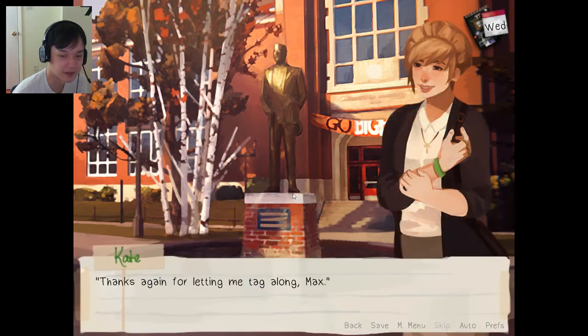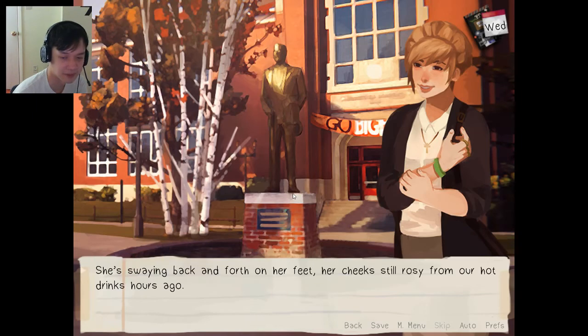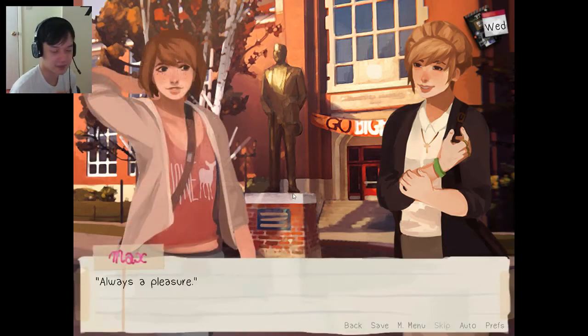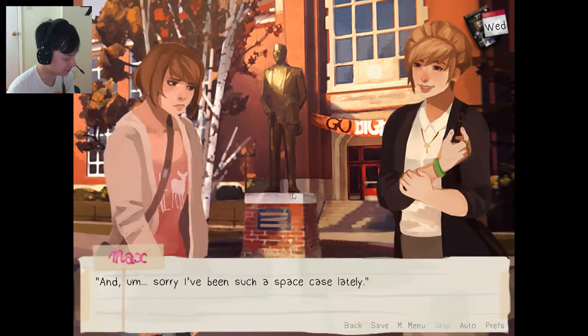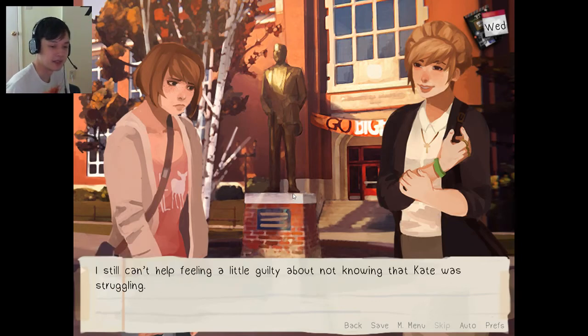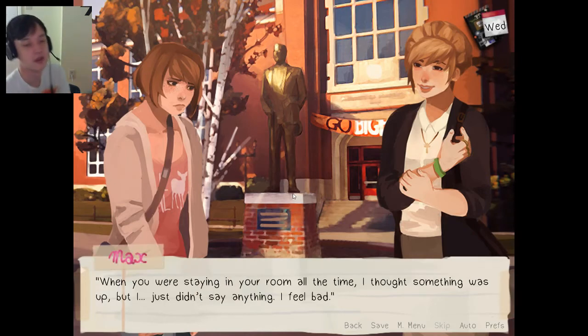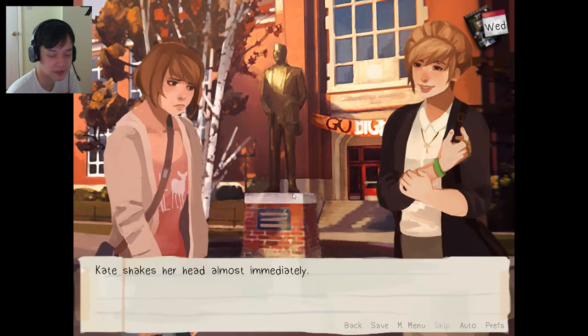Thanks again for letting me tag along, Max. She's swaying back and forth on her feet, her cheeks still rosy from our hot drinks hours ago. Always a pleasure. I pause, rubbing the back of my neck nervously. Again with the back of the neck rubbing, Max. And I'm sorry, I've been such a space case lately. Still can't help feeling a little guilty about not knowing Kate was struggling. When you were staying in your room all the time, I thought something was up, but I just didn't say anything. I feel bad. Kate shakes her head almost immediately.